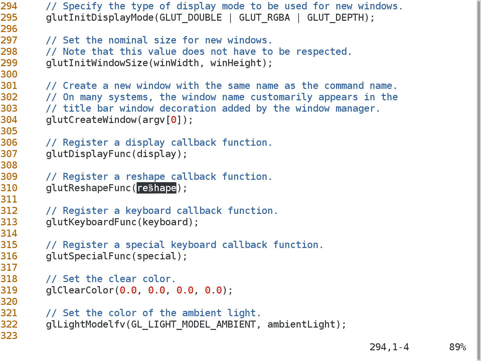The function that handles this is called reshape, and it appears on line 194, and we'll talk about this function later. Then we call glut keyboard func to register a keyboard callback function, in particular the function keyboard, which appears on line 238, and we'll talk about this function later in more detail. Then we register a callback function using the glut special func. This is a special keyboard callback function, and the function is called special, and it appears on line 251, and we'll talk about this function as well later.